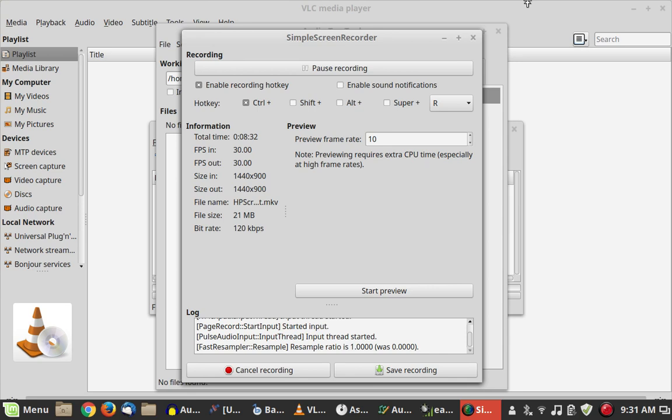And Simple Screen Recorder, I don't necessarily like the interface because you have to go through this wizard every time that you want to record a video, but it's so reliable and the quality of what you get is awesome, and I don't have to do a lot of tweaks to it to get it to work. So that's why I use Simple Screen Recorder.